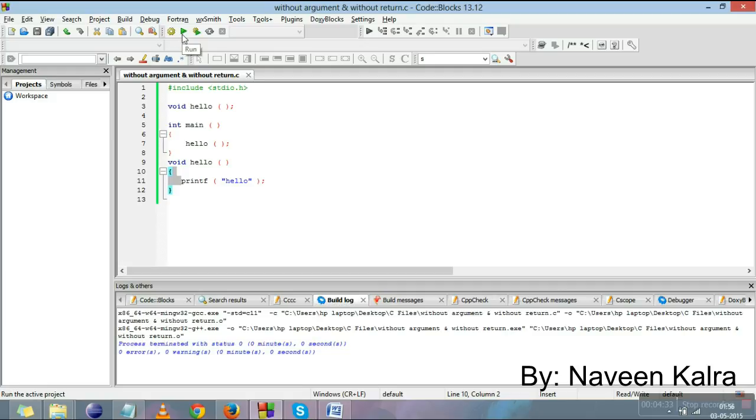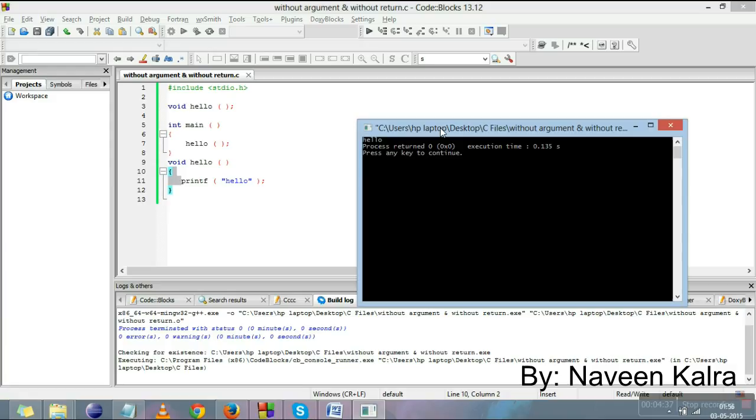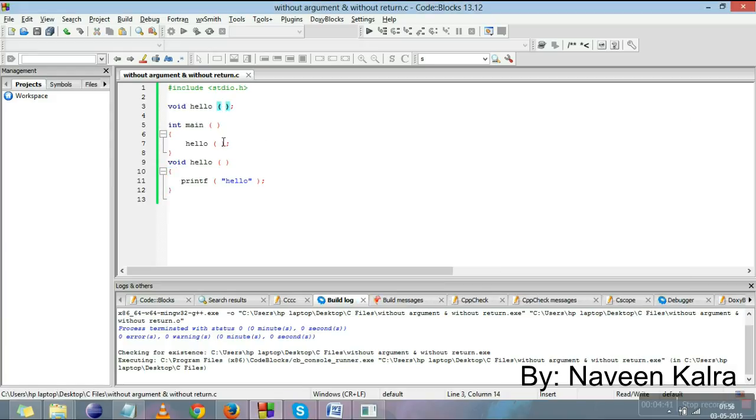So this is the type of without argument and without return, a very basic type. Things which you need to remember: if there are arguments in this case, there should be arguments in calling and there should be arguments in definition, and when we are talking about the without return case, the function return type should be void. In the declaration and definition it should match.